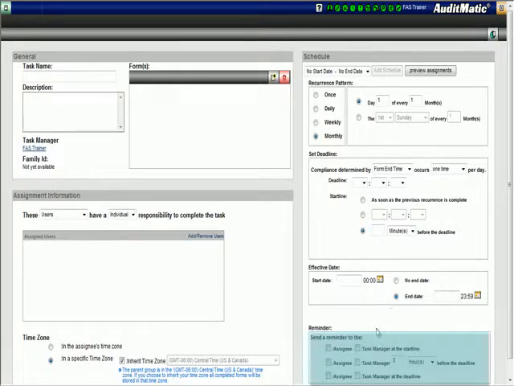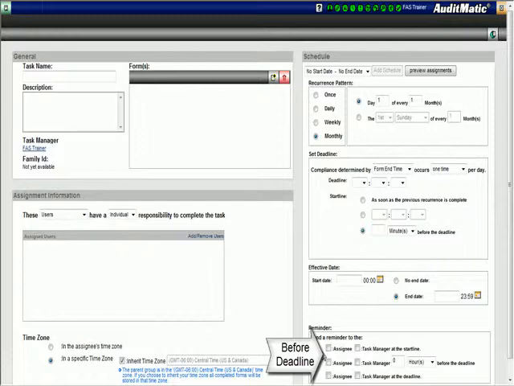Reminder. Area used to set who and when users will receive email reminder messages pertaining to the task. Set a reminder to the At the Start line. Use this option to determine if the assignee and/or task manager will receive a reminder when the task starts. Hours before the deadline. Use this option to determine if the assignee and/or task manager will receive a reminder hours before the task deadline. At the deadline. Use this option to determine if the assignee and/or task manager will receive a reminder when the task ends.